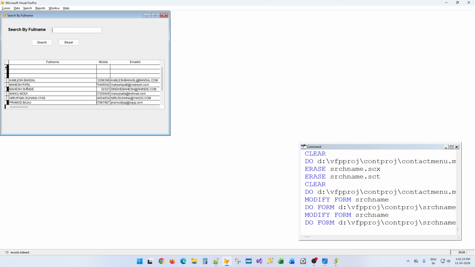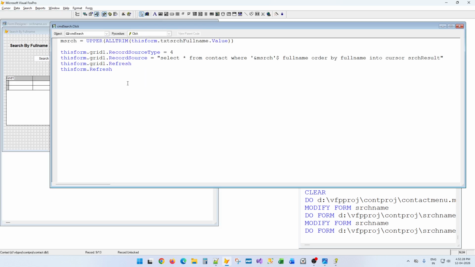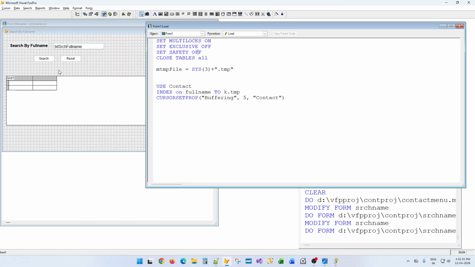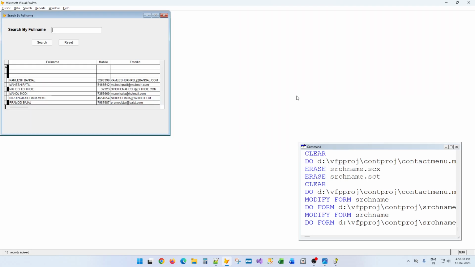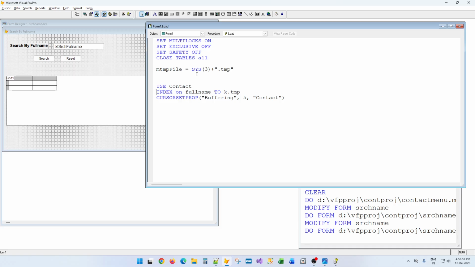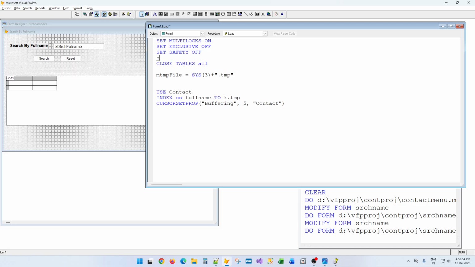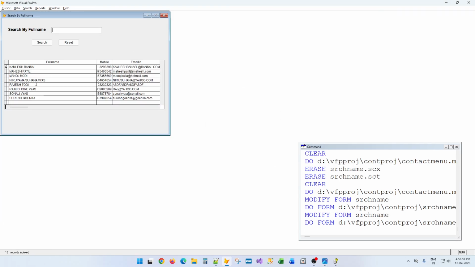And set deleted off. Okay, set deleted on. So we write set deleted on here because deleted-marked records are also shown on the screen. We don't want to see deleted-marked records, so we have to write set deleted on here. Okay, now see this, no deleted records.